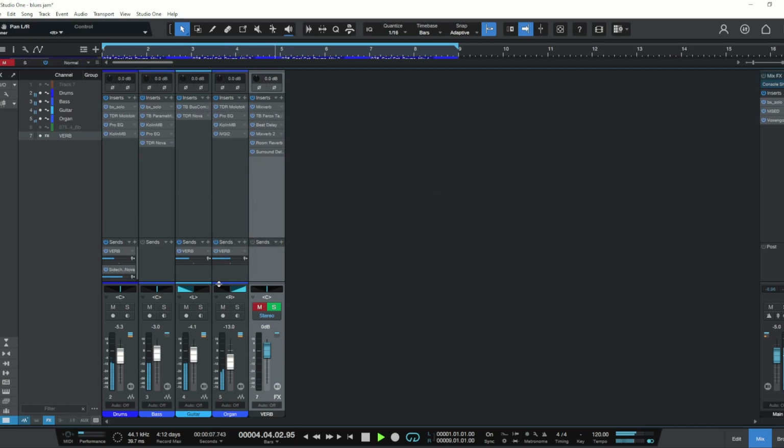Now, if you're sitting in front of a good pair of stereo speakers, you might think that the hard left and hard right sounds wider. But if you're on headphones, you might notice that the hard left and hard right sounds pretty unnatural. I don't even know if you could call it wider. And the reason why is because in nature, we don't hear things in one ear only.